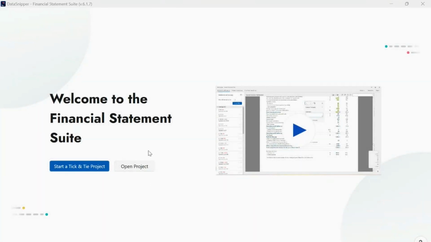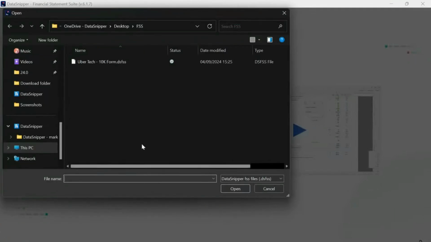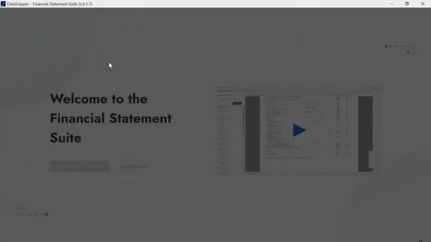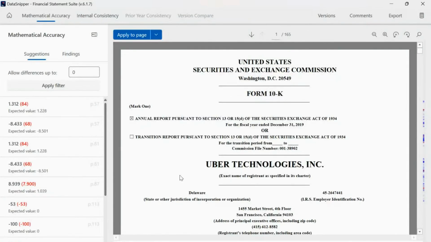Next time you work on the same project, you can simply click on Open Project and select it directly from the location where you have saved it.